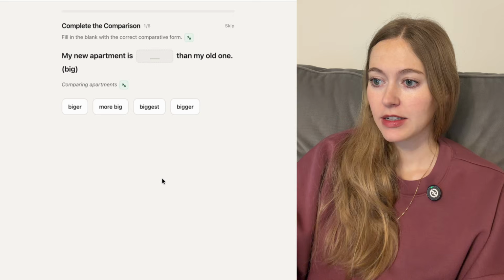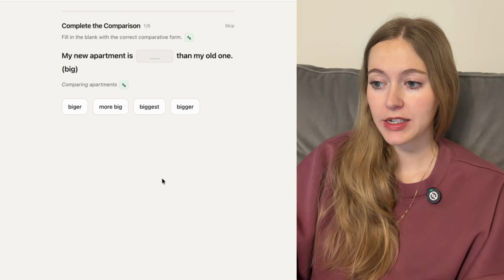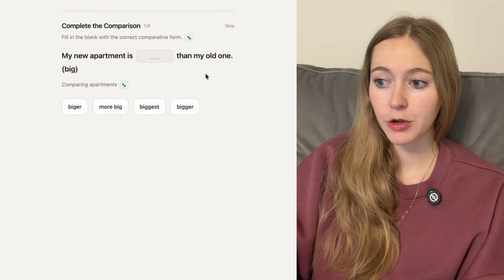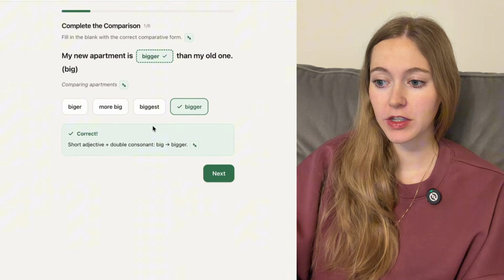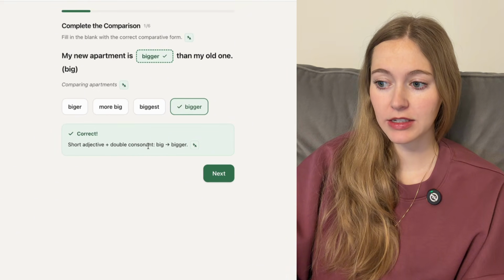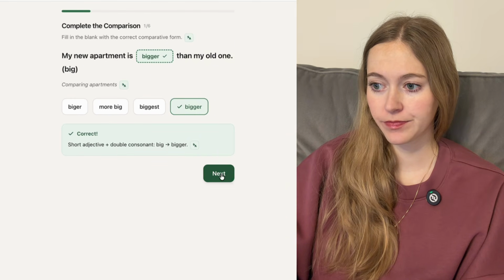Complete the comparison. Fill in the blank with the correct comparative form. My new apartment is bigger than my old one. It's a short adjective and a double consonant, so it becomes bigger with 2 G's and an ER.